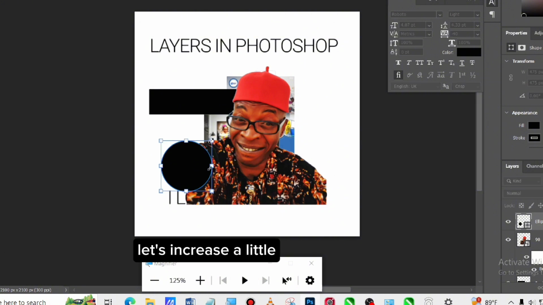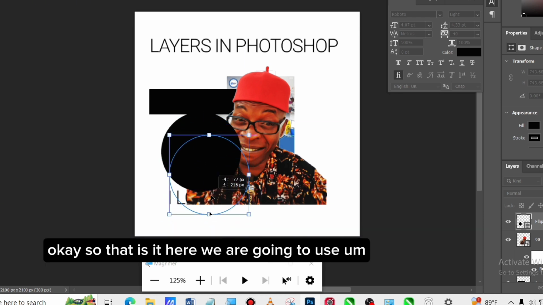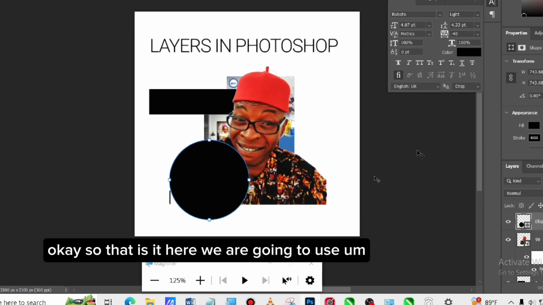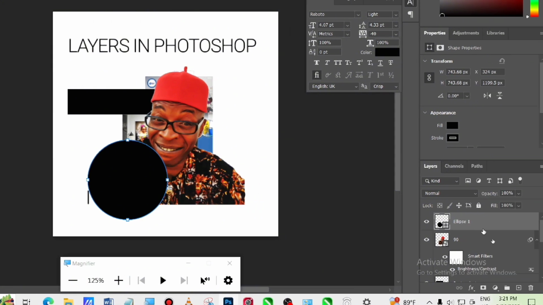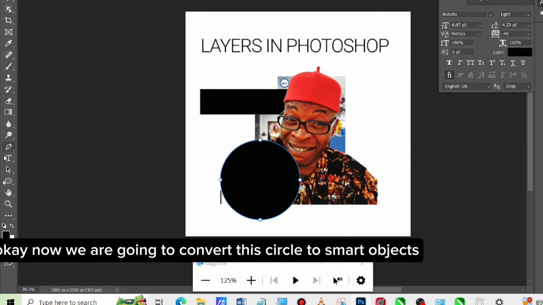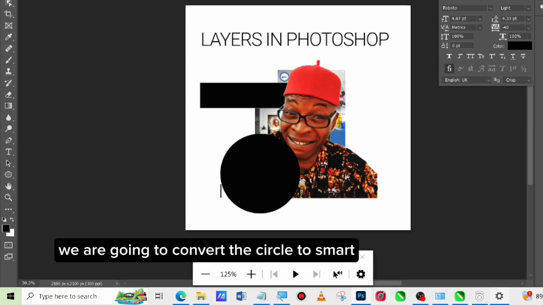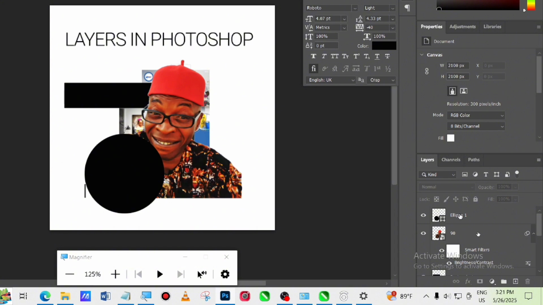Let's increase a little. Okay, so that is it here. We are going to use smart object layer. Now we are going to convert this circle to smart objects. We are going to convert the circle to smart objects.